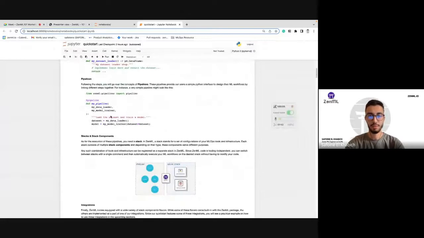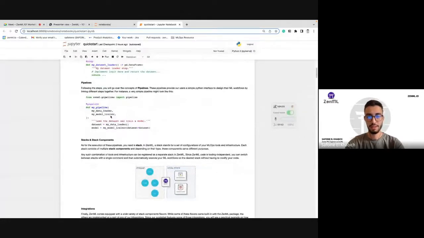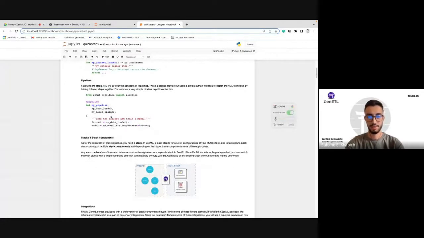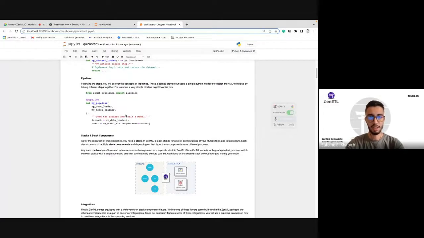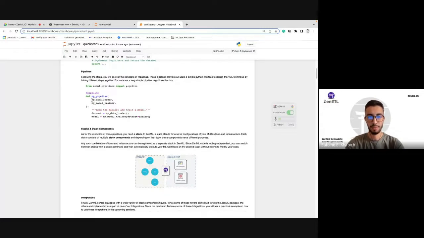The second thing we have is a pipeline. Just like step, we have a decorator for pipeline. A pipeline is a simple interface in Python that gathers those steps together in order to create value from them in a sequence. In this example, my pipeline has two steps, my data loader and then my trainer.